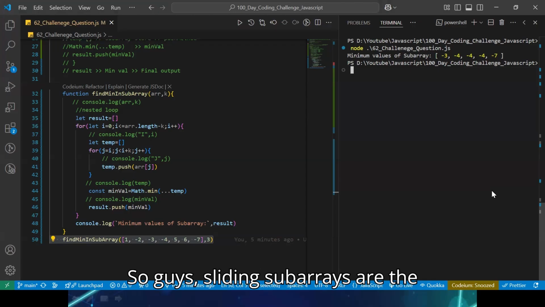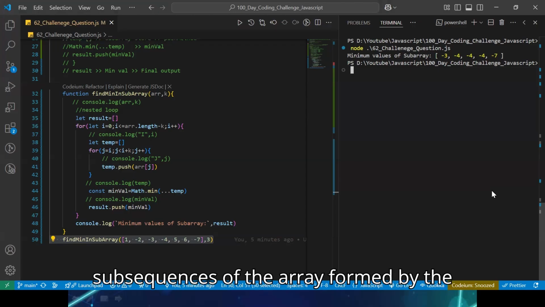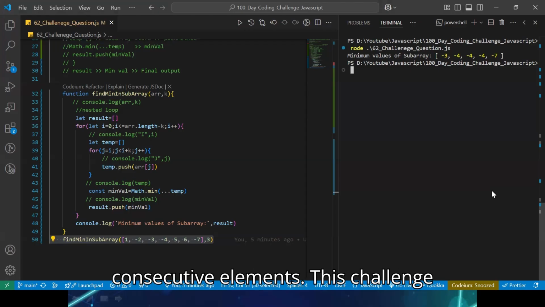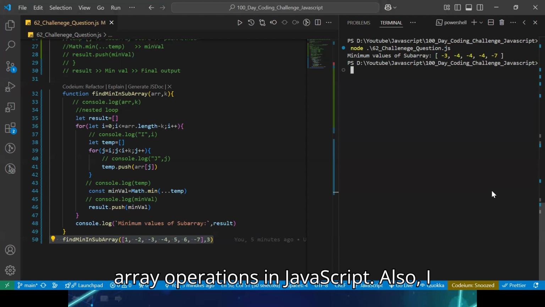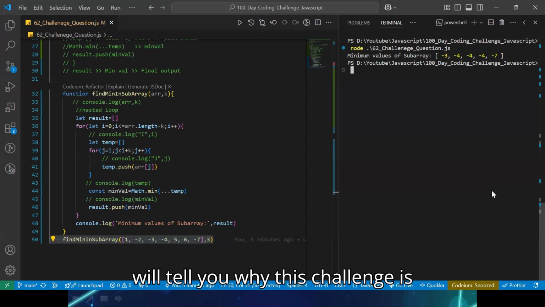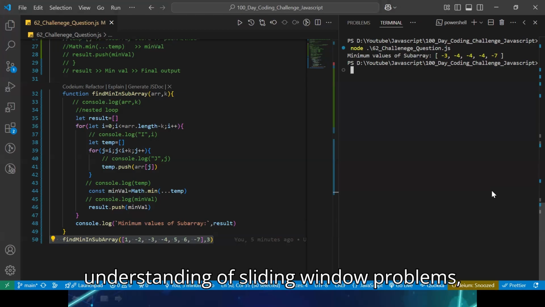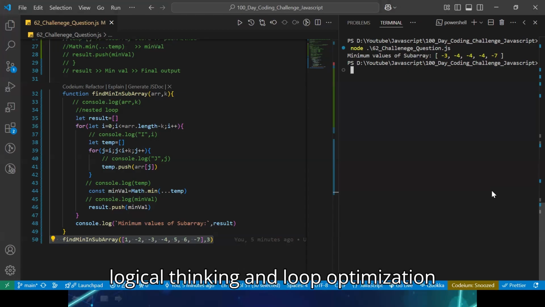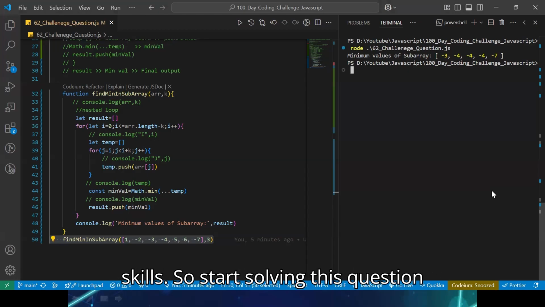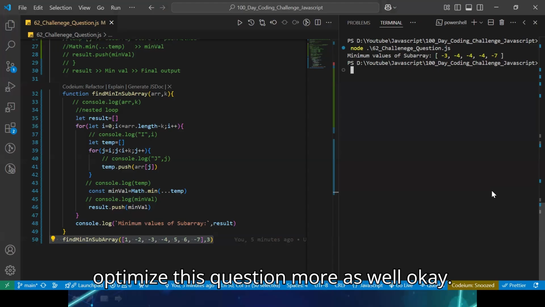So guys, sliding subarrays are the subsequences of the array formed by consecutive elements. This challenge reinforces the use of nested loops and array operations in JavaScript. Also, this challenge is important because it builds the understanding of sliding window problems, often used in competitive programming. It also strengthens your logical thinking and loop optimization skills. So start solving this question now itself and see how you can optimize it more as well.